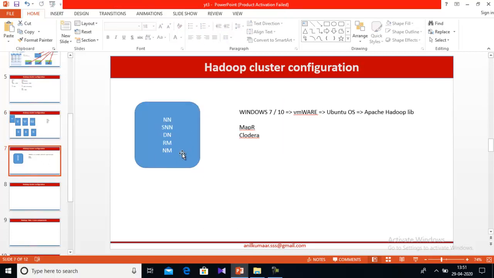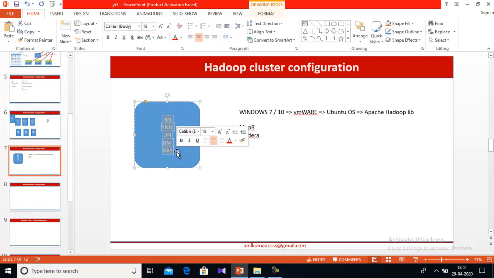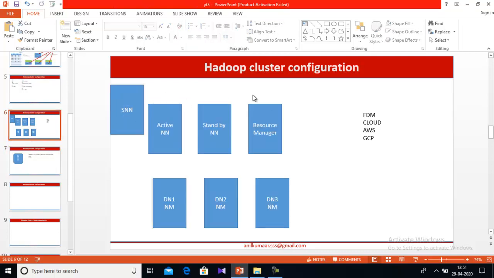So this is called a single node machine or a pseudo distributed mode, where on a single machine itself we are deploying all the master and slave services, and this is the fully distributed mode. This qualifies as a real-time environment, I can say. Right now I would like to show the machine locally here.